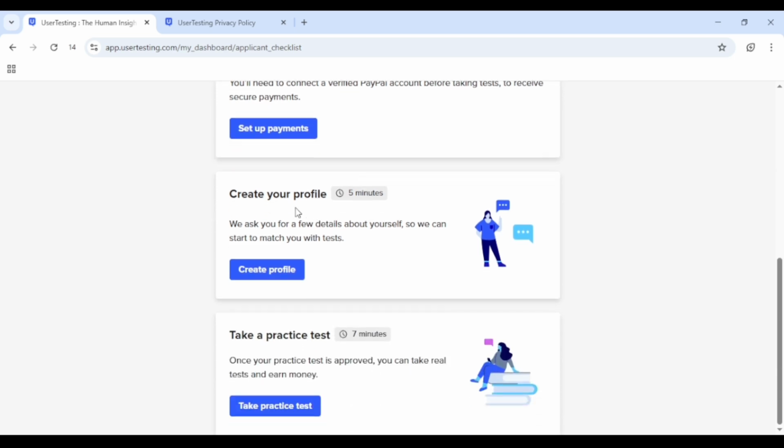The next is to create your profile. This is going to take you less than 5 minutes. We'll ask you a few details about yourself so we can start to match you with tests. This is more like your profiling. If you have been doing surveys for a while, you should know about this.